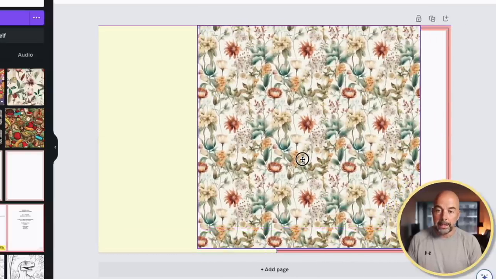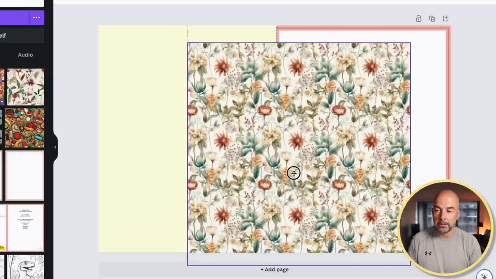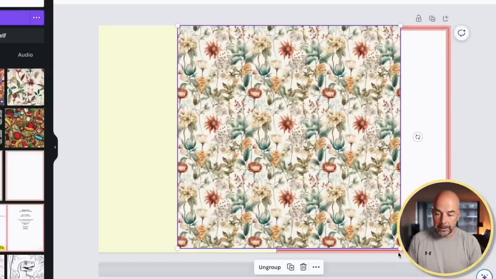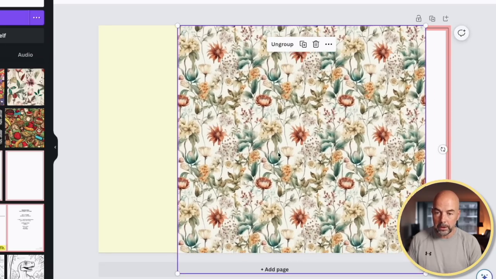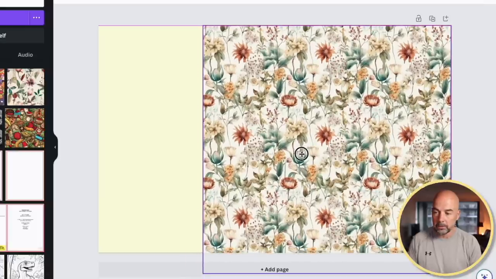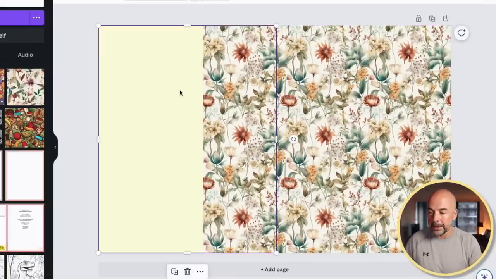And so we can place this over the right-hand side of our template, which is going to be the front of our book. And again, we can increase the size, reduce the size as we wish. And then we can just drag that to one side. Now you can see this is overlapping what is going to be the back of our book.